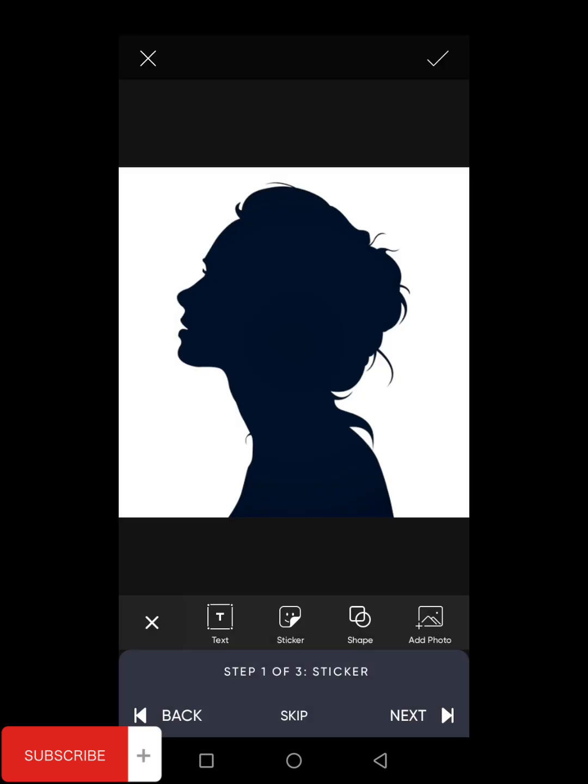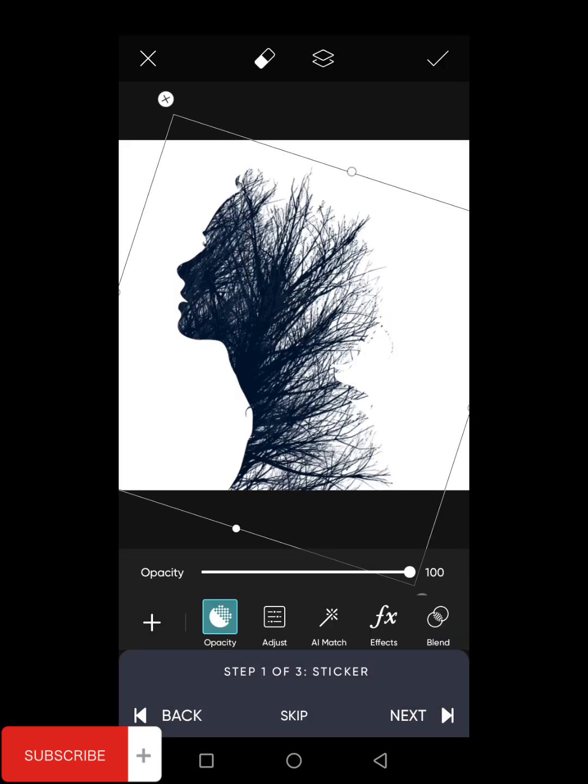So you don't need to be stressing yourself. All you need to do is just come to PicsArt, search for the right effect, and then apply it to your design, and that is all.